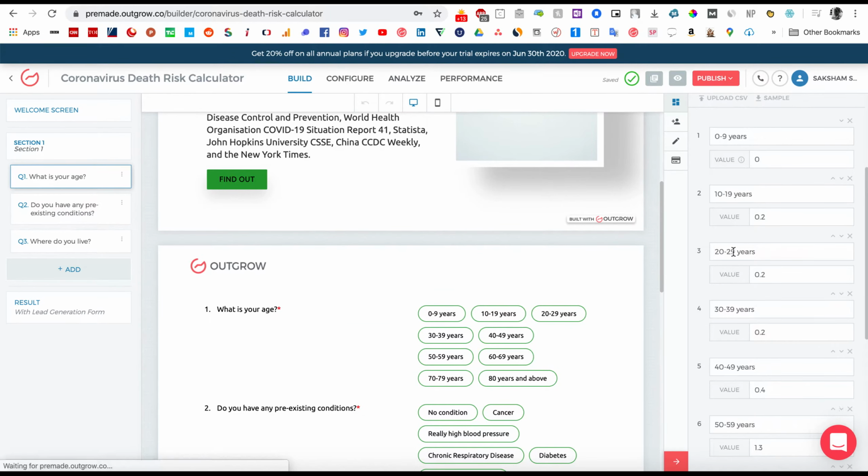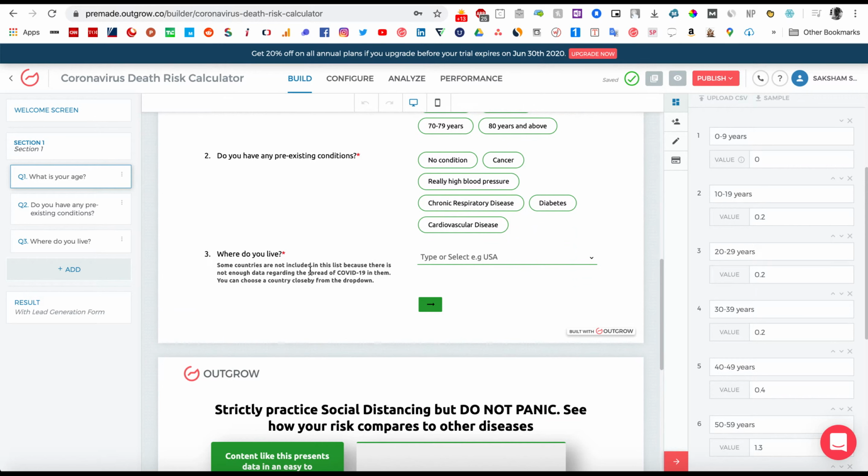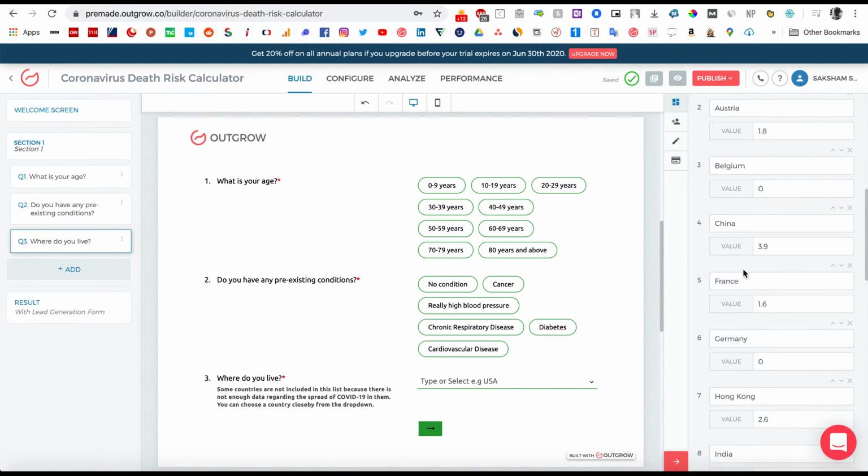Same with the age, 0 to 9 years, your risk is pretty low, and these are the increasing risks. And this is the data we had collected through all of these particular organizations. And then also based on what country the person is based in. So these are all the particular risks.